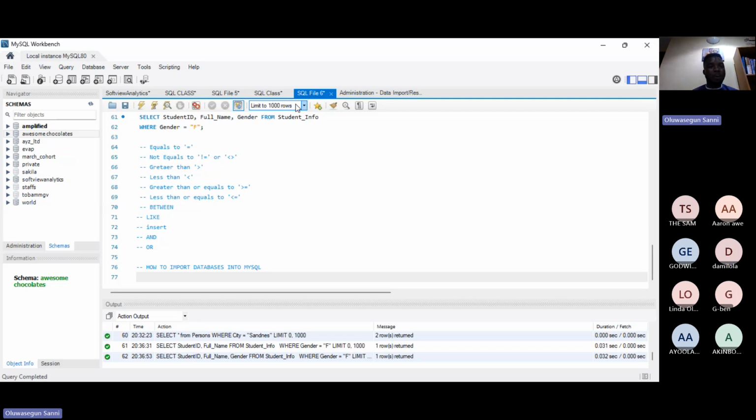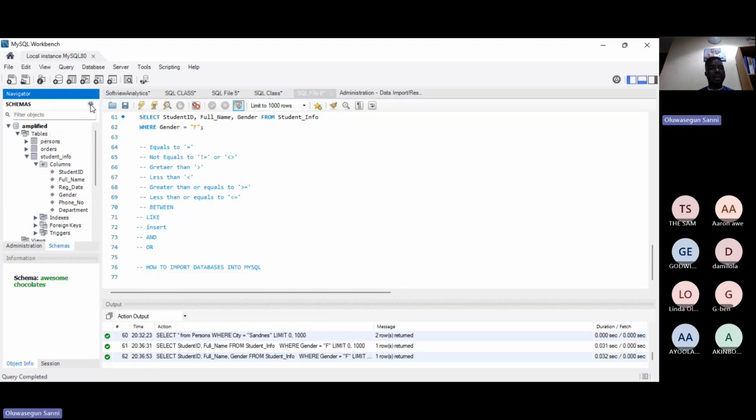All right. Now that you have imported awesome chocolate, we are expected to see awesome chocolate listed here. If yours is not listed here, just look for this schema. You will see this refresh button. Click the refresh button, like that, right? Once you click it, please confirm to me if you now have awesome chocolate on that list.